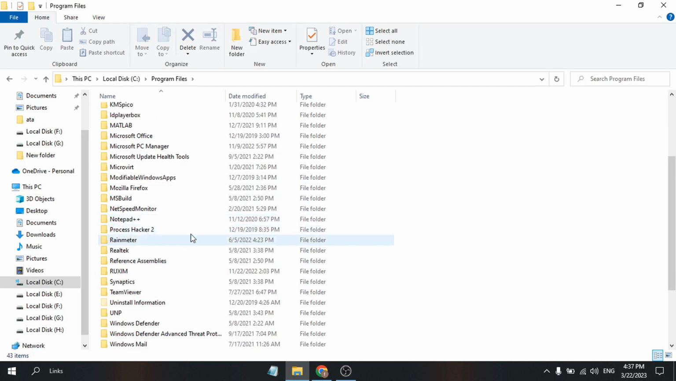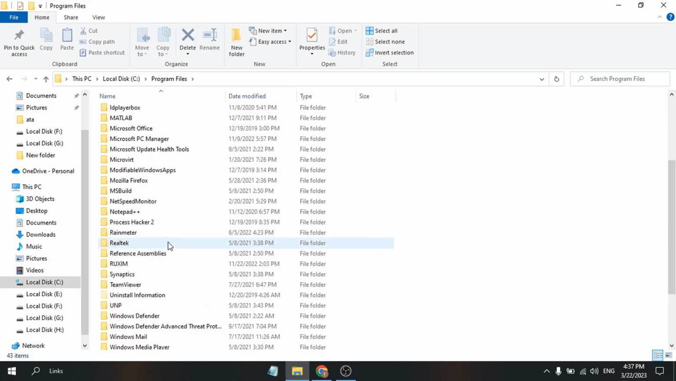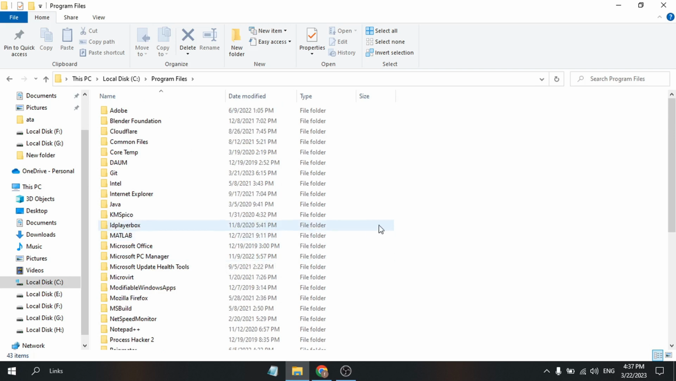In this case, there are no Python files found here. If you have something called Python here, you just have to delete it. In my case, there is no Python file; it's already deleted. So that's it, guys. This is how you completely uninstall Python from your Windows 10 or Windows 11.